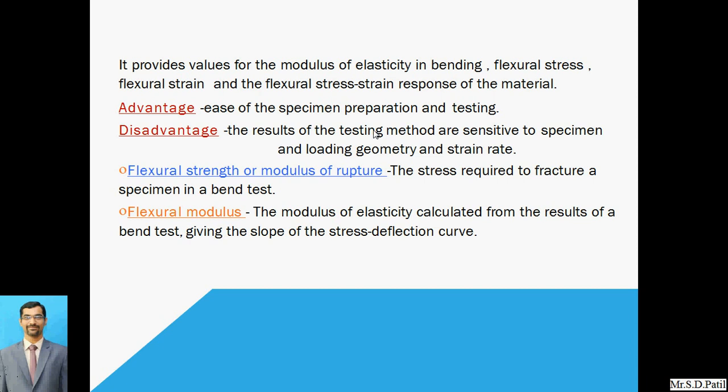So basically, whatever testing we carry out is very sensitive, because sometimes we are unable to set the center of the specimen, which might give some deflection or deviations in the readings. The flexural strength, or modulus of rupture, is the stress required to fracture a specimen in a bend test, and the flexural modulus is the modulus of elasticity calculated from the bend test result, giving the slope of the stress-strain deflection curve.